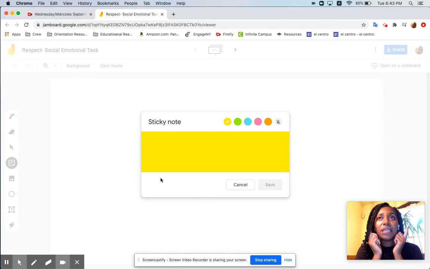So, Miss Anissa's thinking, what does it mean to be respectful and how can I show respect? My idea is I can show respect by listening to others. That's a way to be respectful.